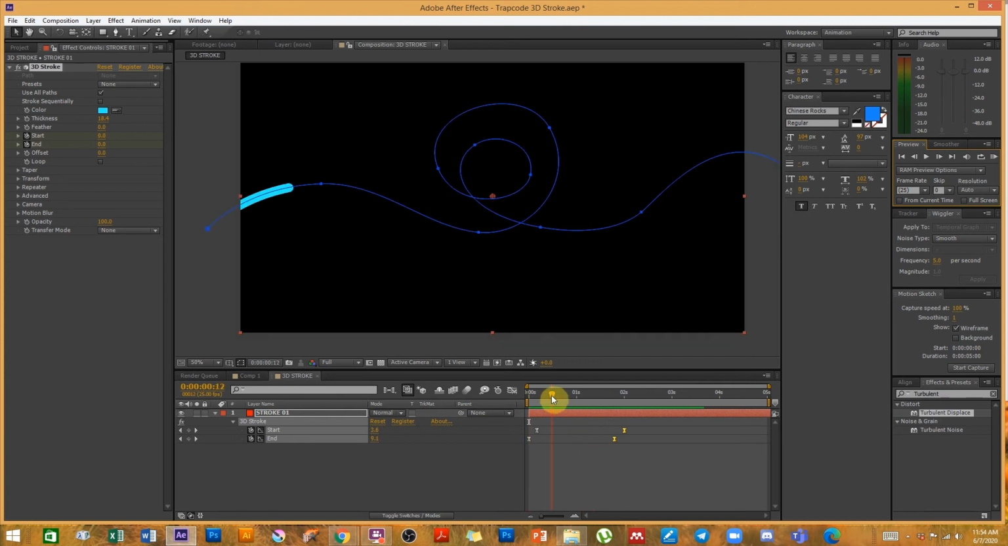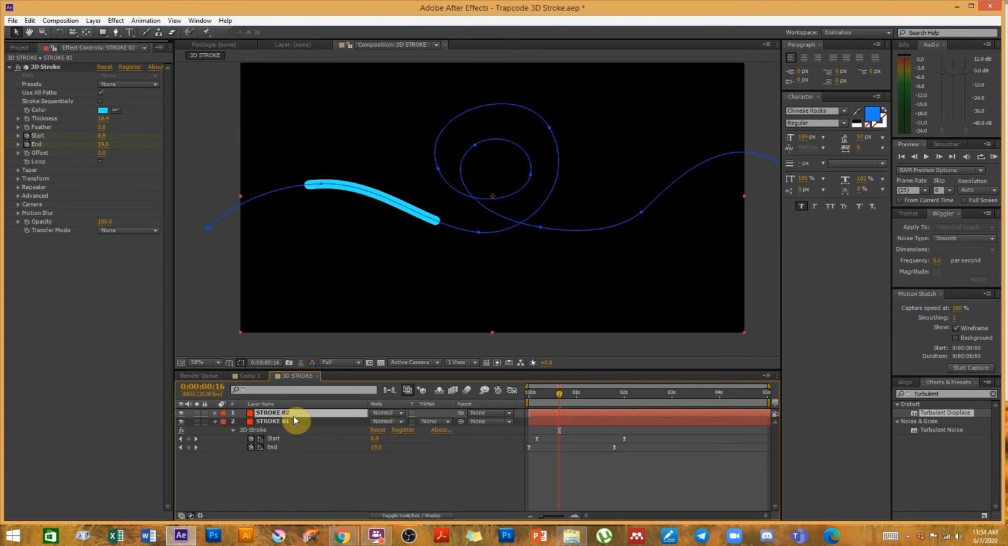Okay, so now how do we get those different colors overlapping each other on the stroke? What we do is take this stroke, Control D, so you get stroke 2, and just take this whole thing and offset it slightly. And if you want to see how much you've offset, simply make sure that it's stroke 02 right now. Whenever you have a numeric at the end of an item and you duplicate it, After Effects automatically changes the numeric for you to 02. So it's quite convenient.